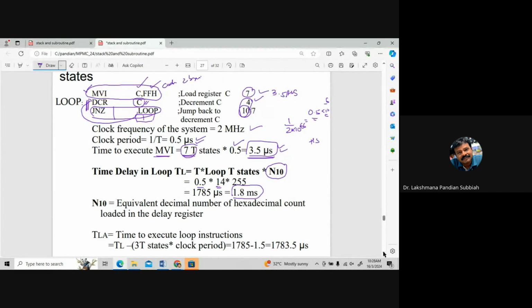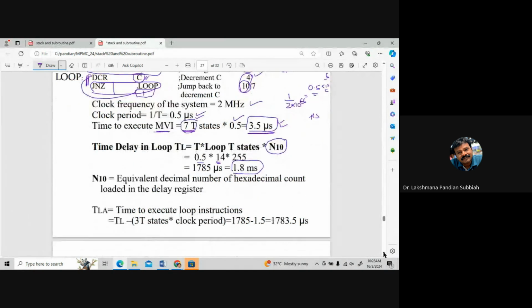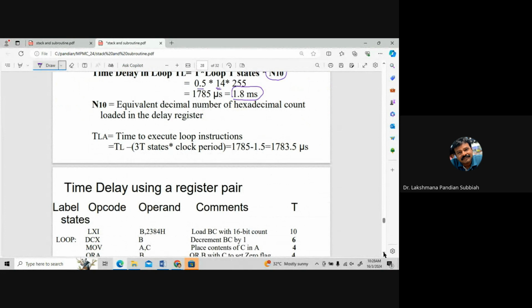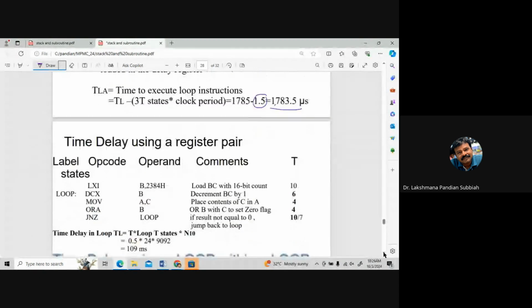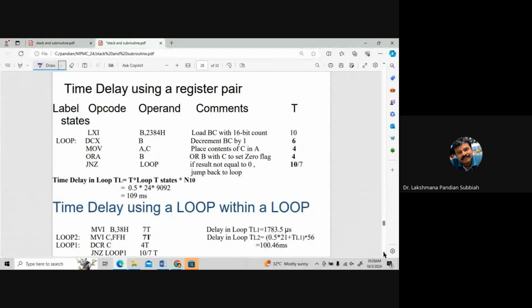1.8 milliseconds, right? Then we execute the last instruction in the loop, where the last three states have to be removed. Removing that, 1.5 microsecond has to be removed from our result, so the accurate result is 1,783.5 microsecond. In that way we can calculate the time delay for each and every instruction.